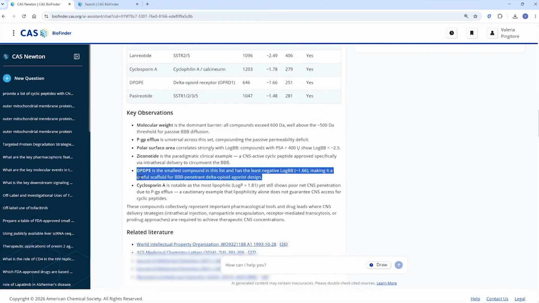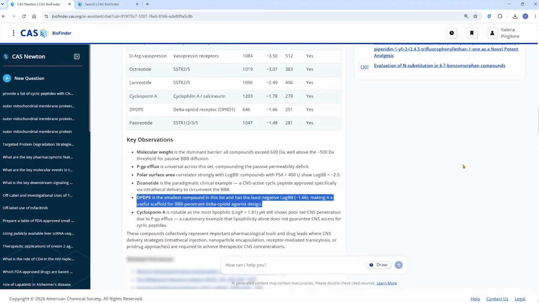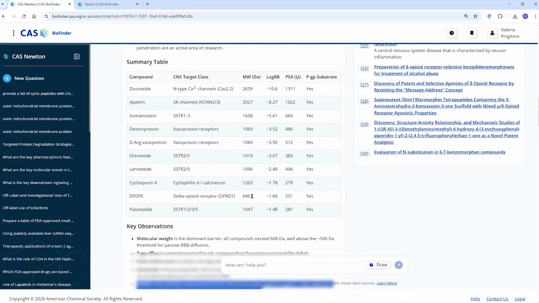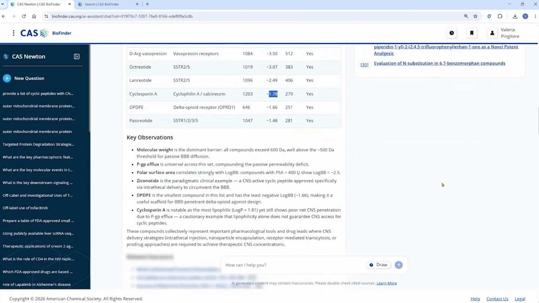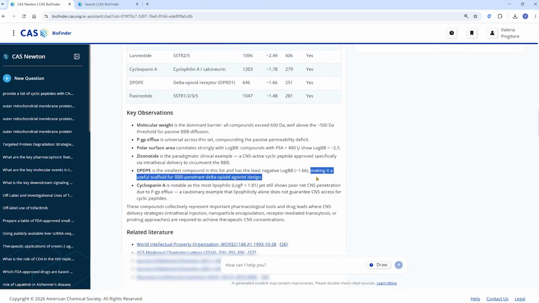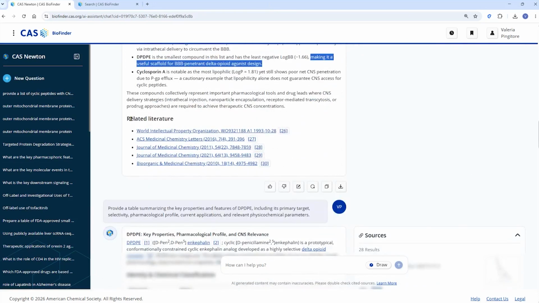The system is saying that DPDP is the smallest compound of the series, and actually I can confirm it here in the table. This is the molecular weight. Log BB is comparable with the one of cyclosporin A, and the system is saying that it could be potentially used as a scaffold for the design of new BBB penetrant delta opioid agonist. So if we scroll down, we see here the related literature used by the system to provide this information.